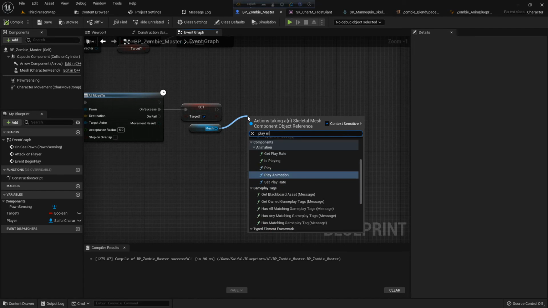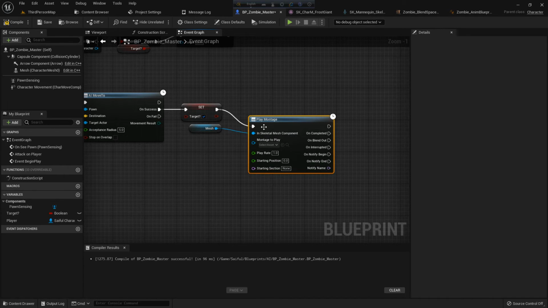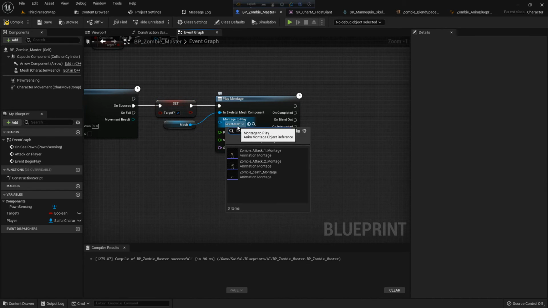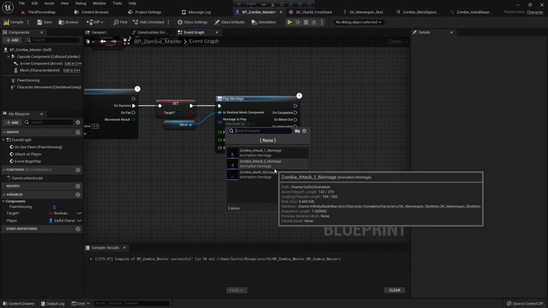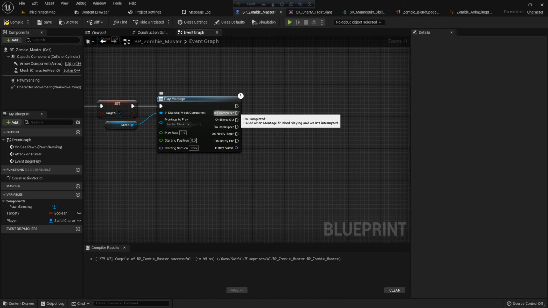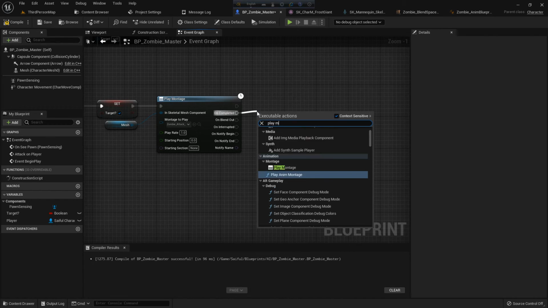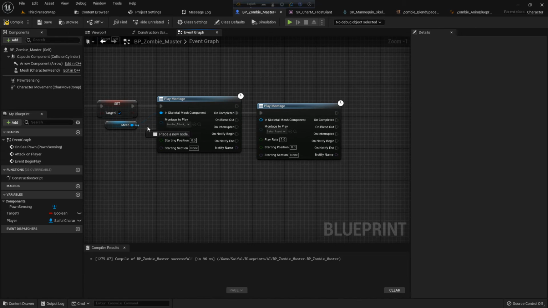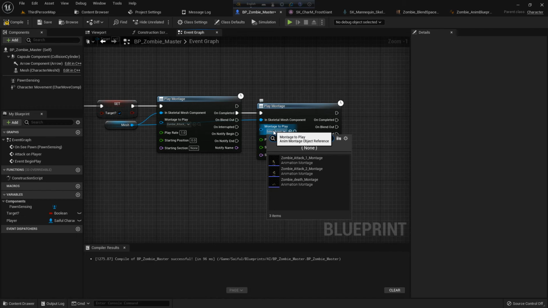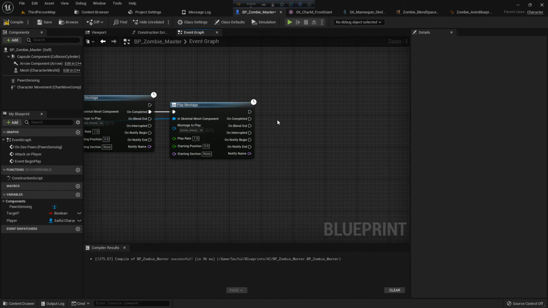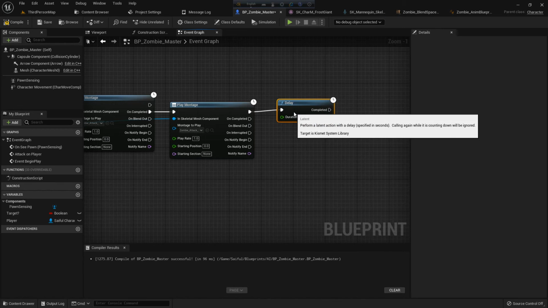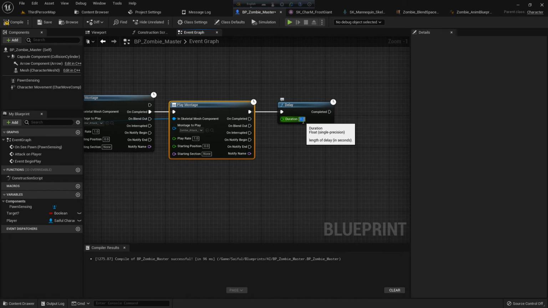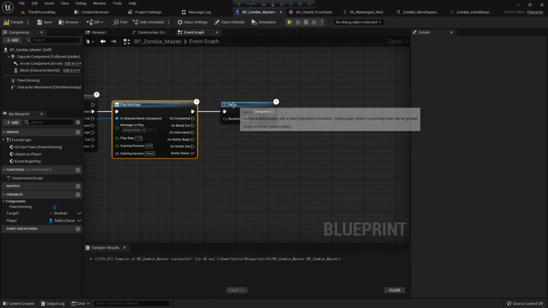And from the mesh, play montage, add with our target. And from the montage to play, zombie attack one montage. And complete. I add attack 2 on play montage 2. I also add the skeletal mesh component. I add the delay to 3.